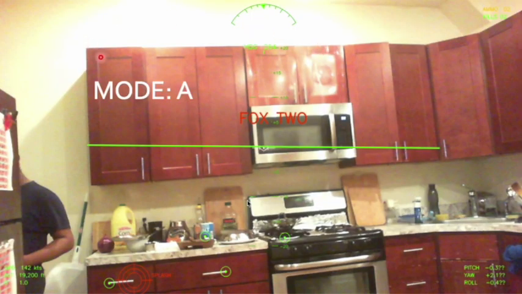Here, this is mode A. Note that I have just fired a missile and it has hit the target. The target is here. The other Harris corners are shown by these green circles, and the one that we have locked onto is shown by this red reticle.